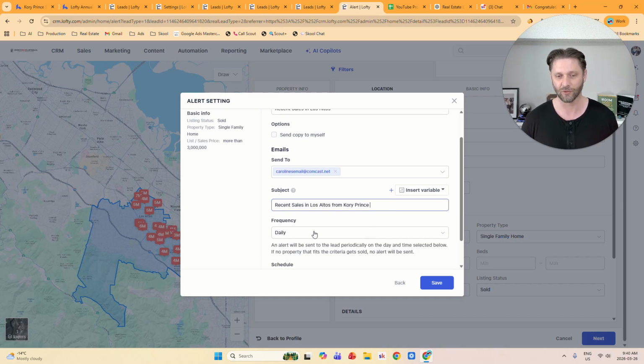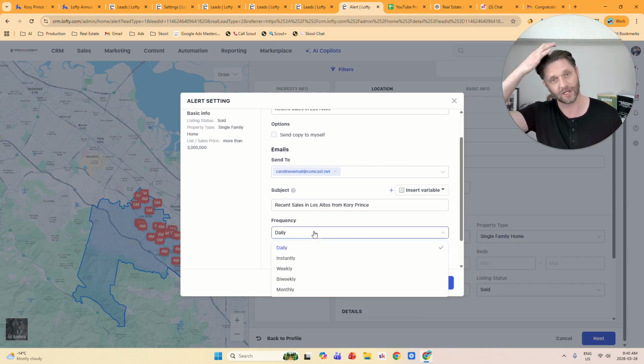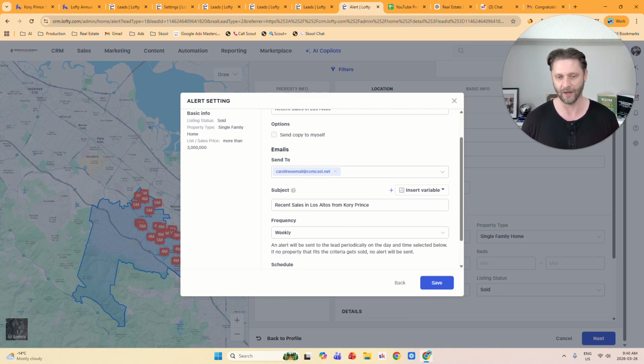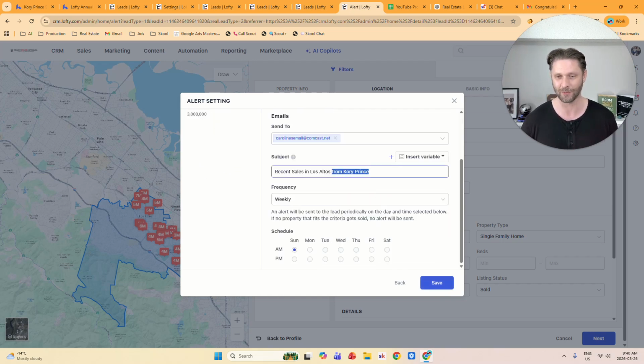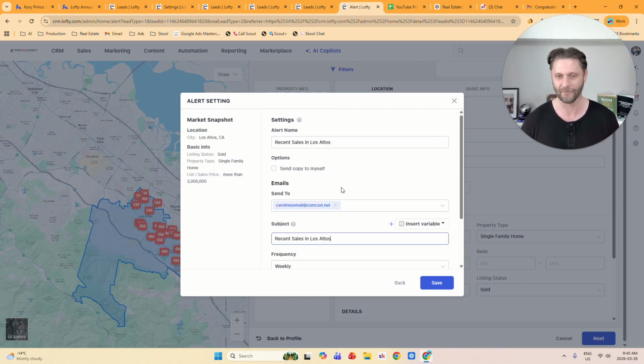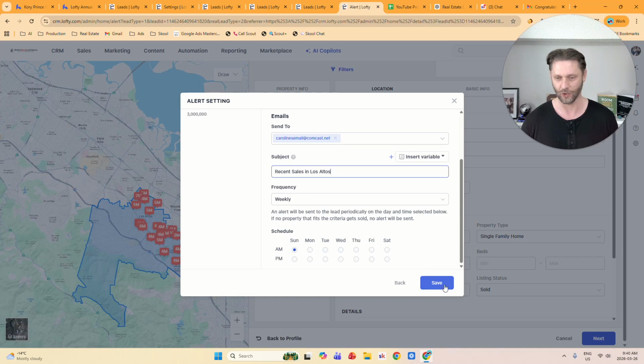For frequency, if it's just one you're putting on for somebody who hasn't asked for it, I wouldn't do daily or instantly. This is going to be whenever anyone matches, or a summary at the end of the week or at the end of the day. I would do weekly or bi-weekly or even monthly, but I would probably start with weekly. And then click save, and then they'll literally get weekly sales of this. And I'm actually going to set this up for this particular customer, even though this is not going to come from me. It's going to come from the white glove customer in here. So weekly. We'll do it on Sunday.